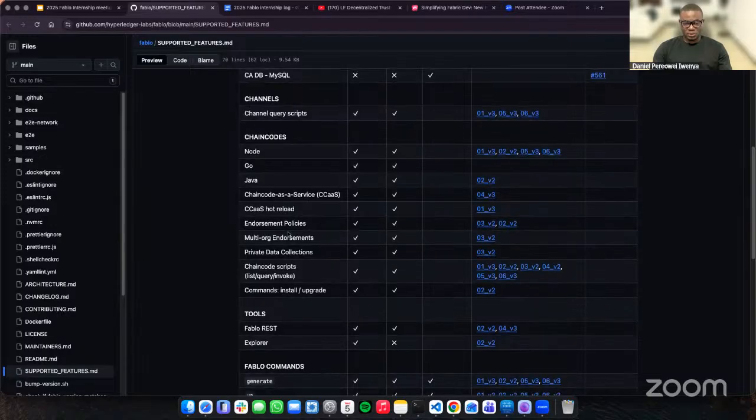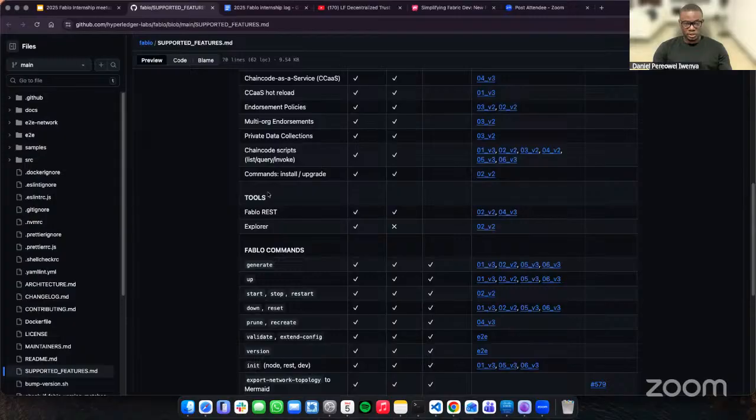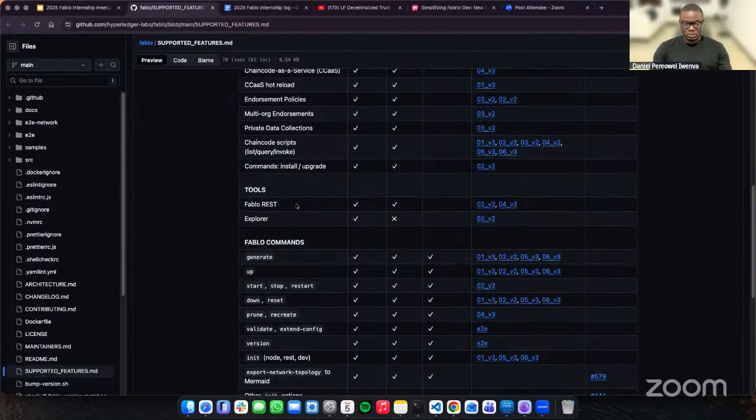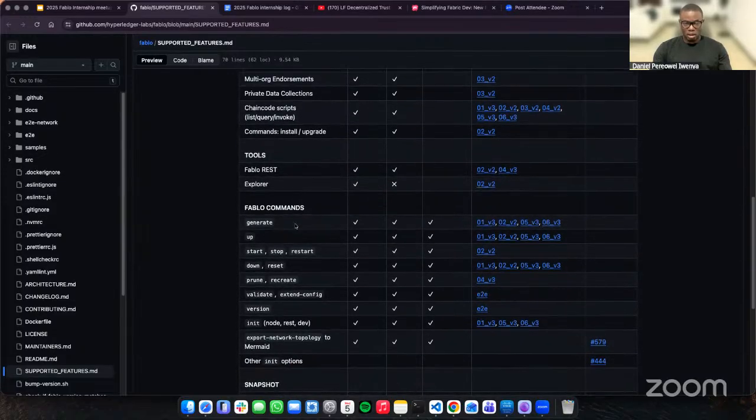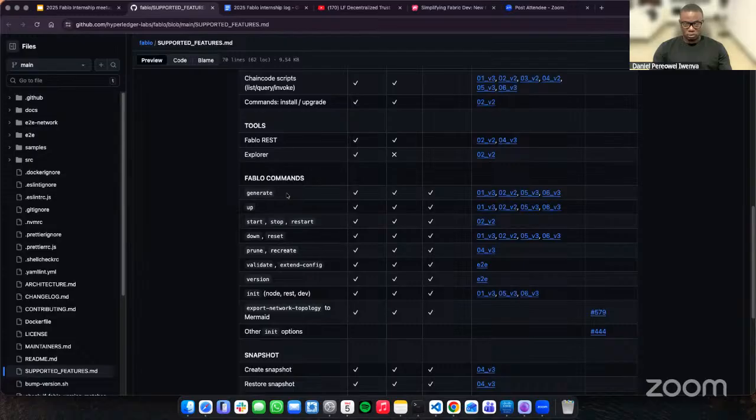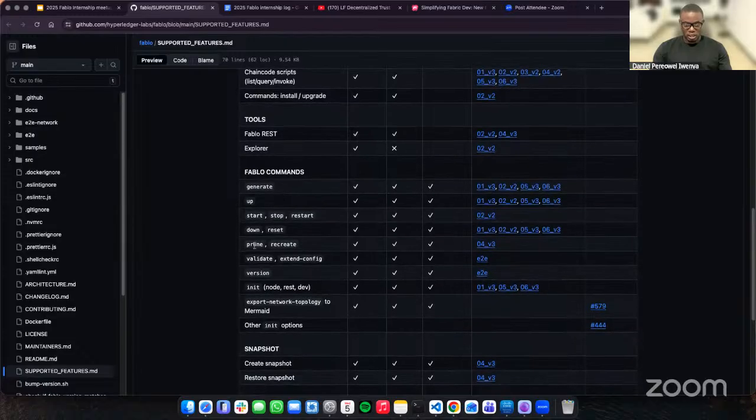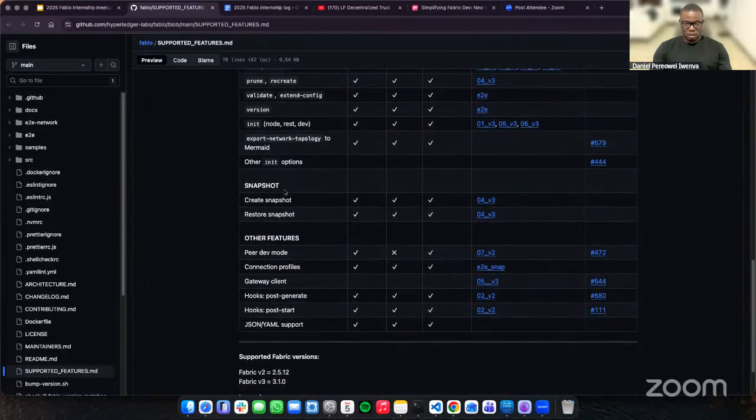We have endorsement policies, private data collections, chaincode scripts, different commands for install, upgrade, query, and invoke. We have tools like Fablo REST and Explorer. We have Fablo commands for generate, like I mentioned earlier, prune, recreate, down, reset. We talked about network topologies with Mermaid and snapshot.